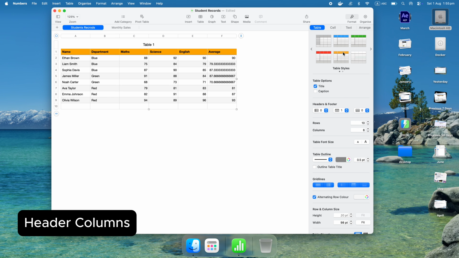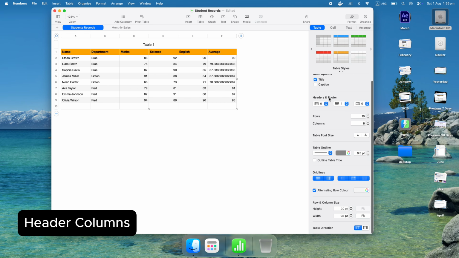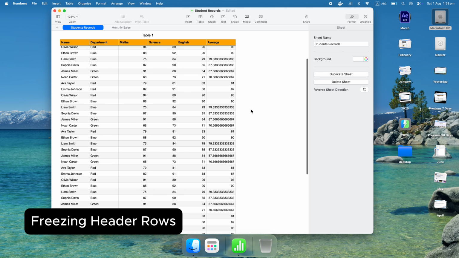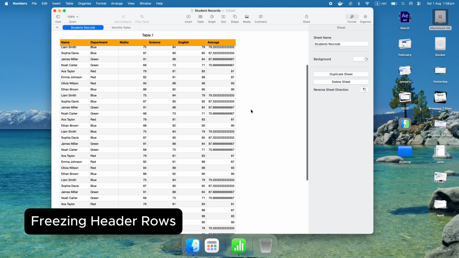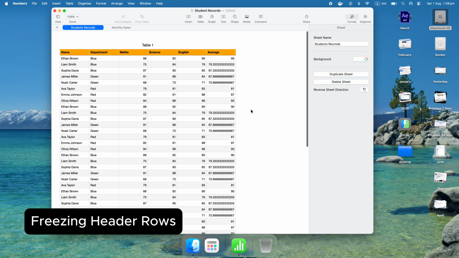Just like header rows, you can also create header columns. These are useful when the first column contains labels that you want to keep separate from the rest of your data. Adjust the header columns option in the same section. If your spreadsheet contains many rows, the headings can disappear as you scroll. Numbers keeps header rows visible automatically, making it easy to see what each column represents. This is especially helpful when working with larger tables.